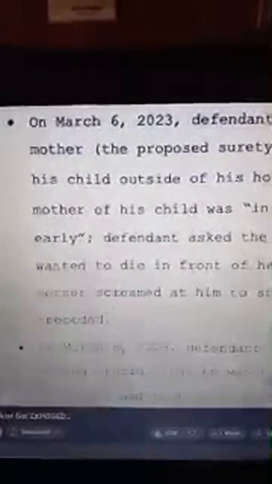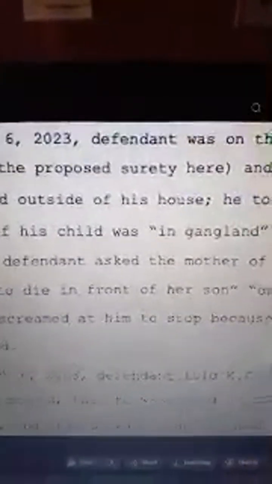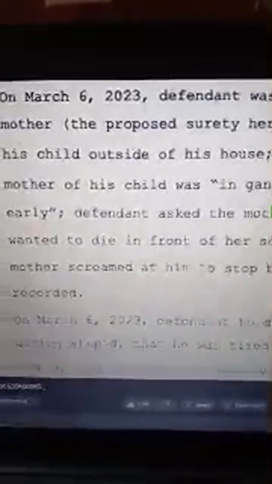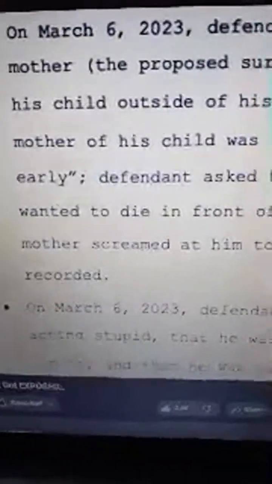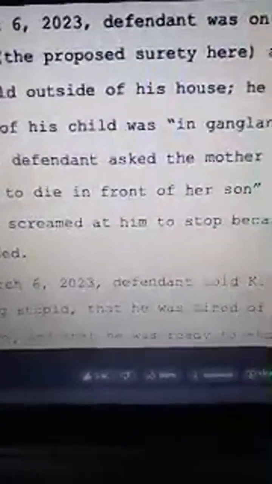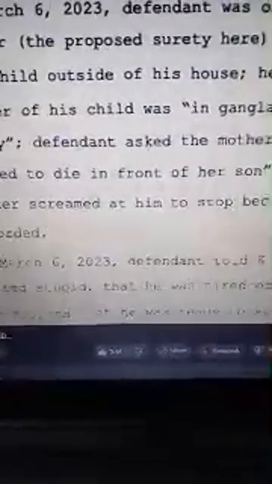And weapon possession. For example, on February 20th, 2023, defendant stated that he did not respect the elders in the gang and would pop anyone that was on 6-0. On March 6, 2023, defendant was on the phone call with his mother and found the mother of his child outside of his house. He told his mom that the mother of his child was in gangland and wanted to expire early. Defendant asked the mother of his child if she wanted to die in front of her son on 6-0, as defendant's mother screamed at him to stop because he may be being recorded. Damn, even his mama knew he was on wiretap.